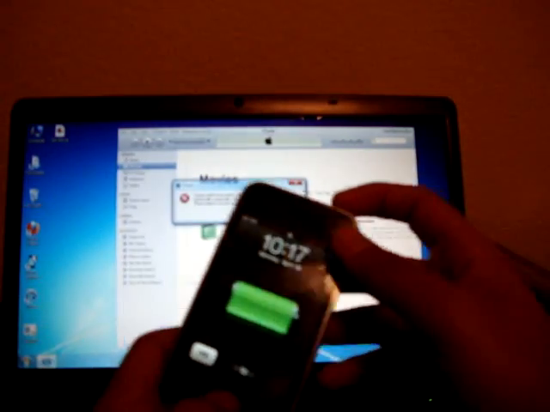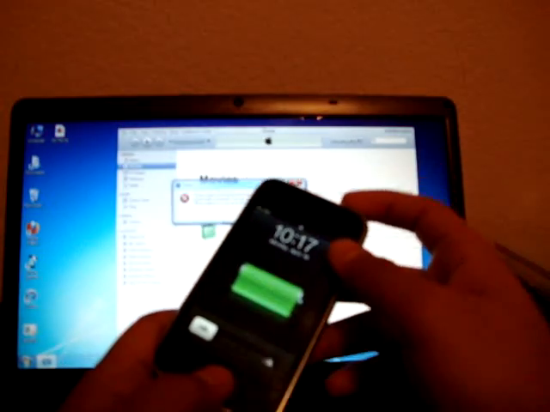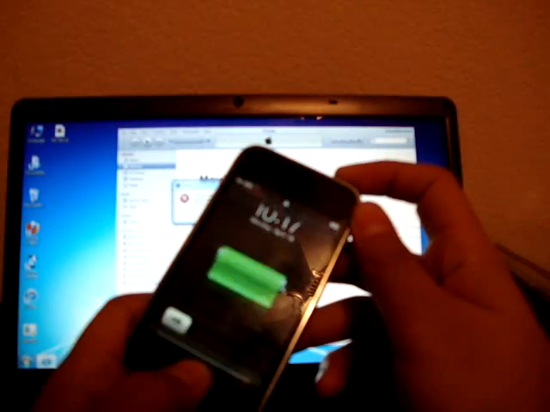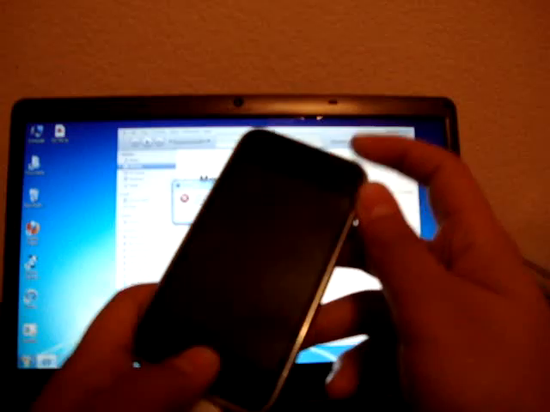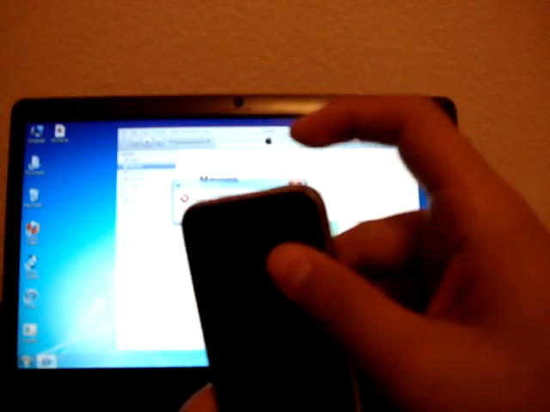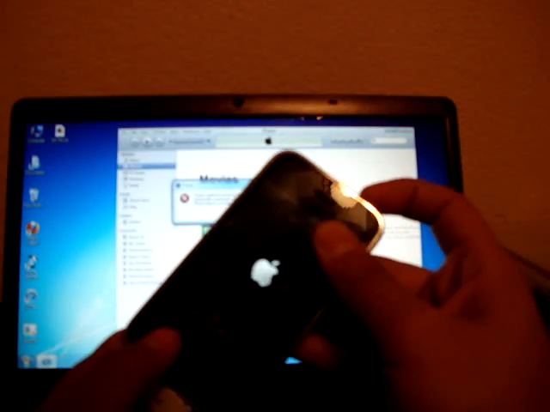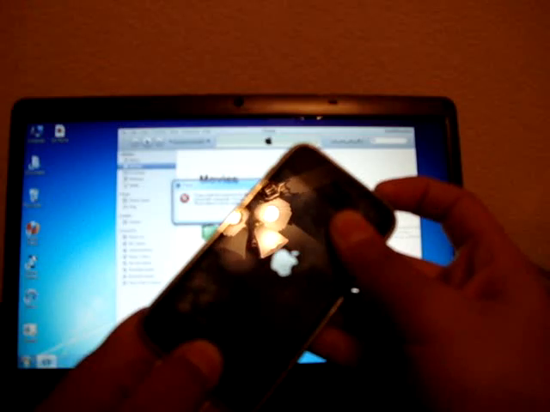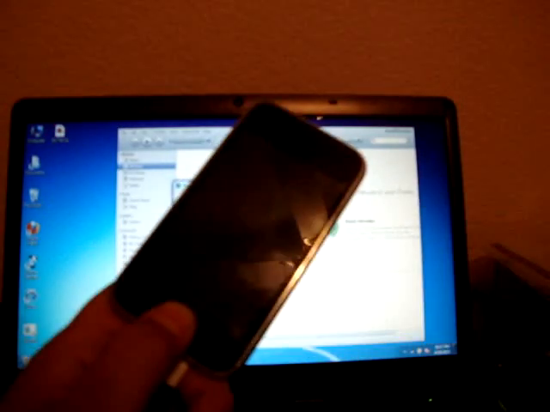Let's get started. First step is to hold both the home and the power button. You will see the slide to power off. Don't slide. It'll shut off. Now that it's shut off, you're going to hold just the power button for 2 seconds. Now that it powered on, hold both the home and the power button. It's going to shut off about now. Now you can release, but continue holding the home button.